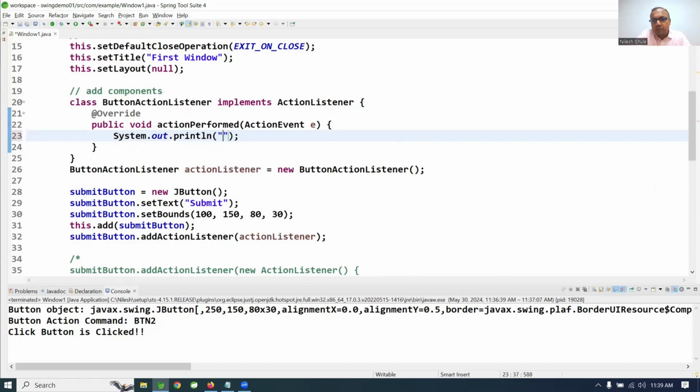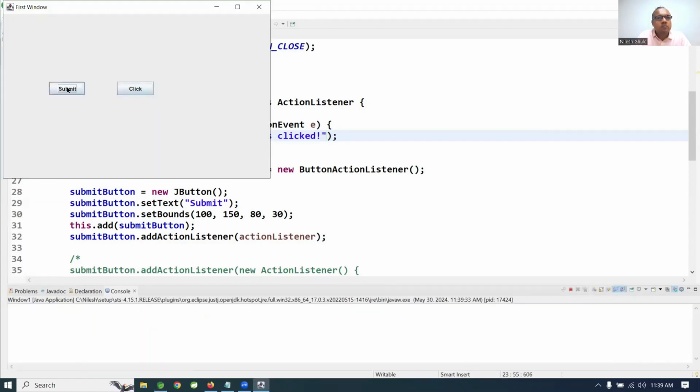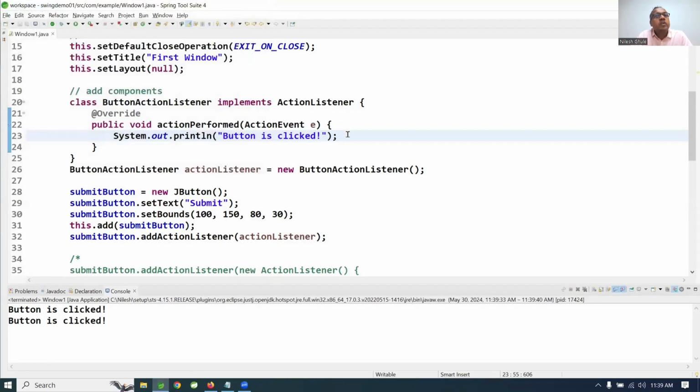You can see a message, let's say, button is clicked. But now you have a question: which button is clicked? Let me first check, is it really calling? Button is clicked, button is clicked, great. But exactly which button is clicked, how are you going to get that information? As I said, there are two ways.